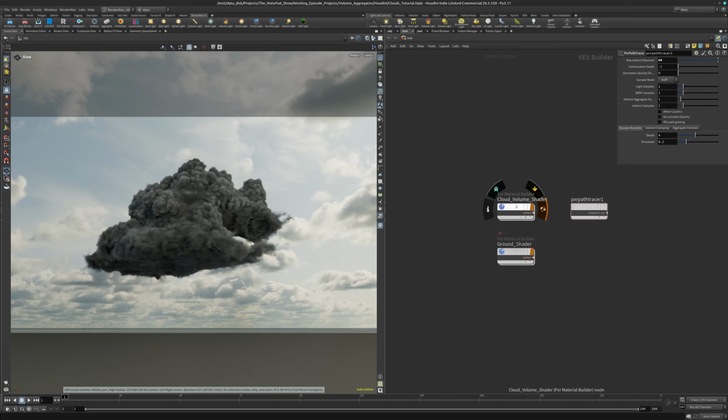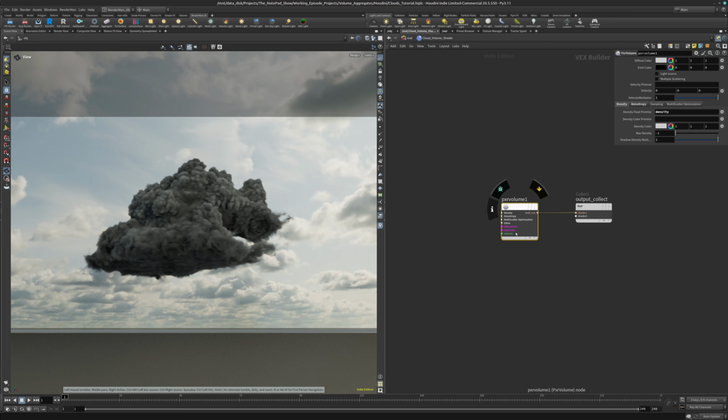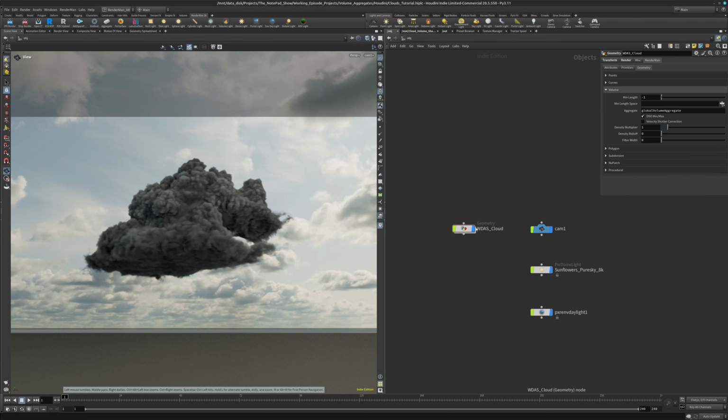We're going to go to the volume shader. Let's go over a little bit of the settings here. First things first, you have to put the density attribute into the density float primvar parameter, and it will most likely be called density. That comes from this VDB.